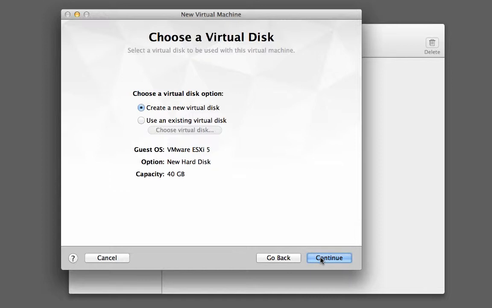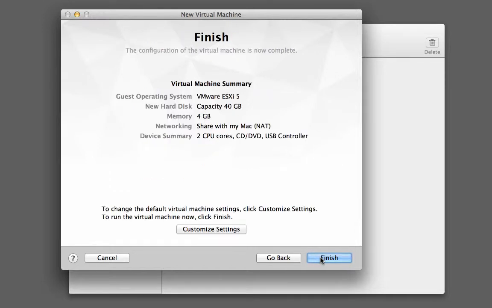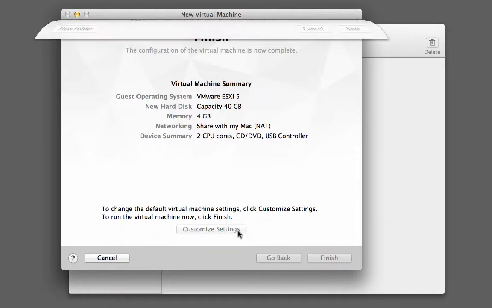Then on this screen, we're going to choose to create a new virtual disk, then click Continue. Notice just before we do, though, that the capacity of this disk by default is 40 gigabytes. We'll click Continue. And on this screen, we can see a summary of what we're just about to create. We're going to create a virtual machine that has ESXi 5 in it with a 40 gigabyte virtual disk, 4 gigabytes of memory, and so on and so forth. But on this screen, what we want to do is click the Customize Settings button, because there are some settings that we need to set up in this particular virtual machine.